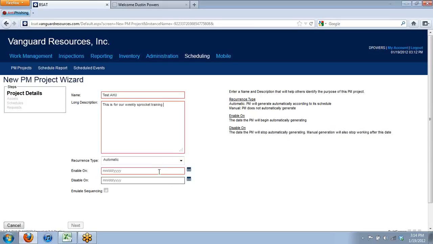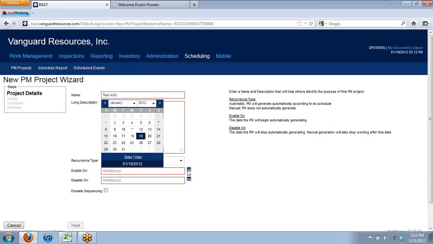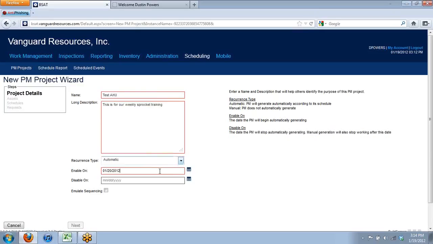So we have that in, and the next thing we have to put is what date do we want to enable this. So you can create a work order that's going to be based on a future date. Also, the recurrence type. If you're putting the PM in here, you probably want it to be automatic. You could do manual if you wanted to. I'm not sure what value that would be to anybody, but we're going to go ahead and say we want it to enable on Friday, the 20th.